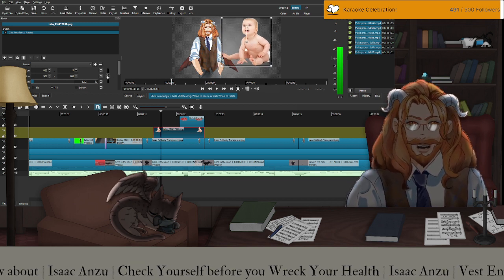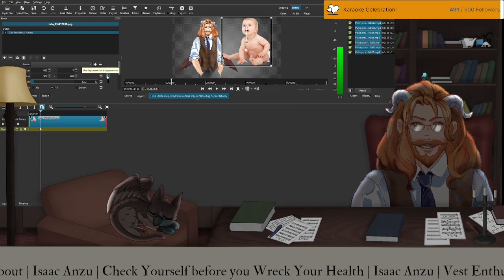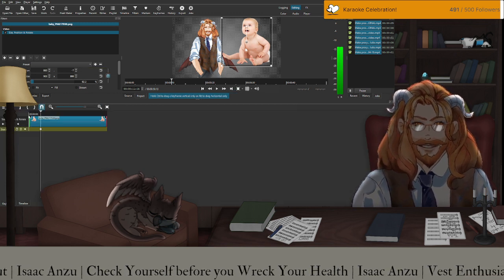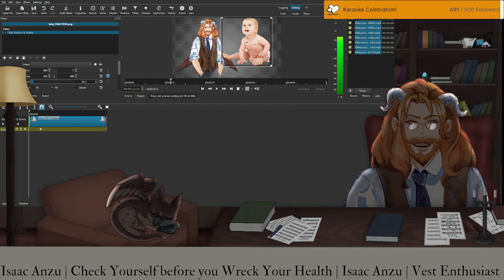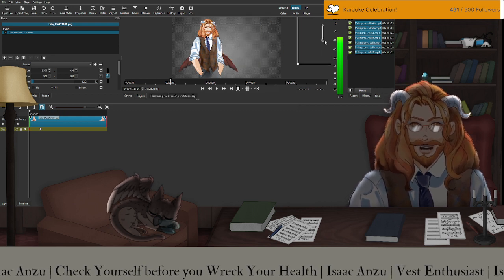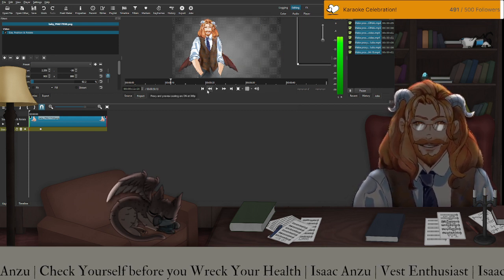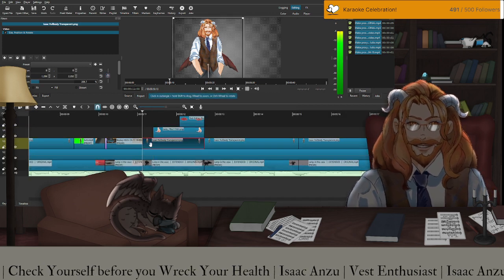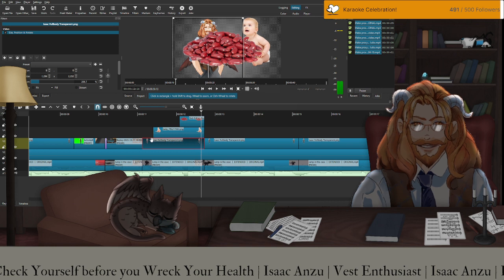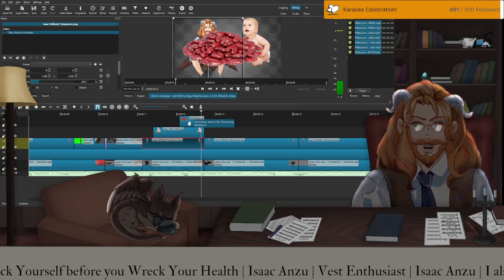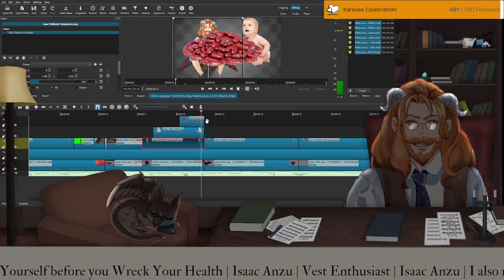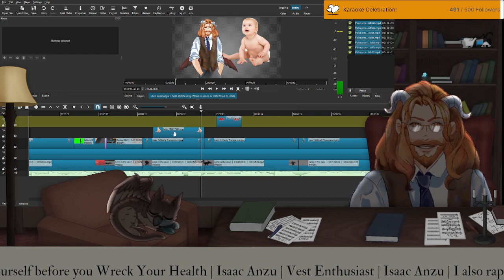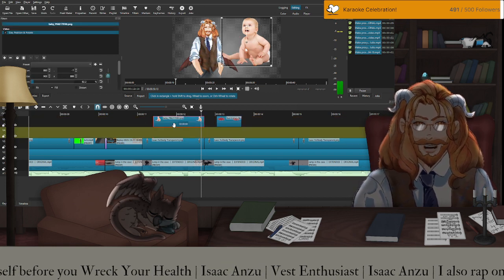And we want to set the keyframe right here so that at the beginning of this, we can have it over here. And then that... Yeah. Except we want the baby above the beans, I think. For this particular effect.